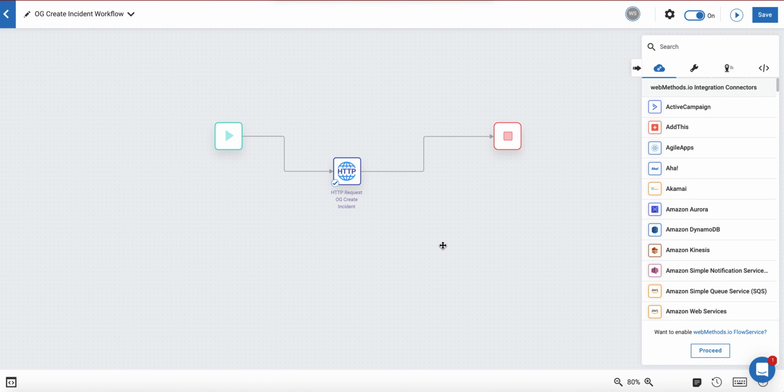So the fact that there wasn't a standard out-of-the-box integration already there for Opsgenie is not a limitation to being able to get this workflow to work.